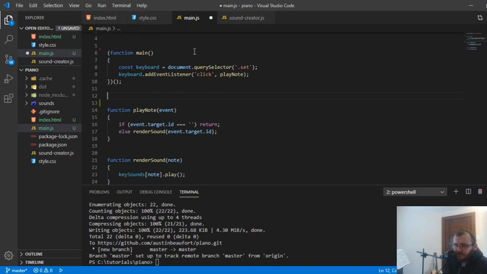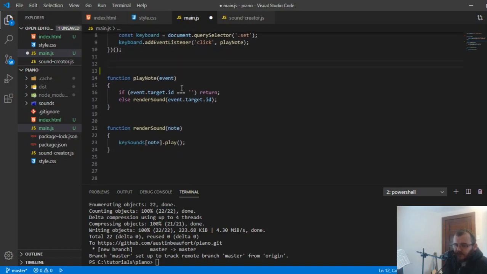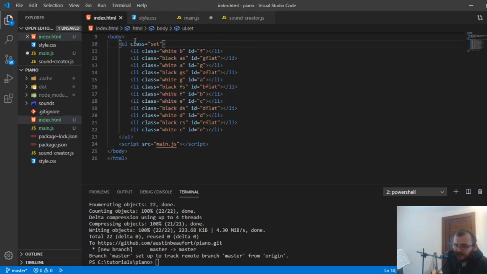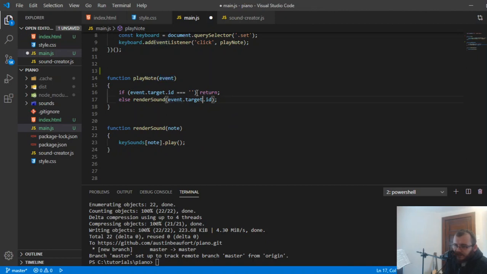Okay, and we'll get to this import in a second. When we go to play a note, it takes in an event. You clicked somewhere inside of this, and it could be any of these elements, and you may even click on the backdrop, and it'll return an empty string. So that's what this first bit is here. If the event.target.id is equal to an empty string, if you didn't click on any of the keys, then return. Just don't do anything if you click on something that's not a key.